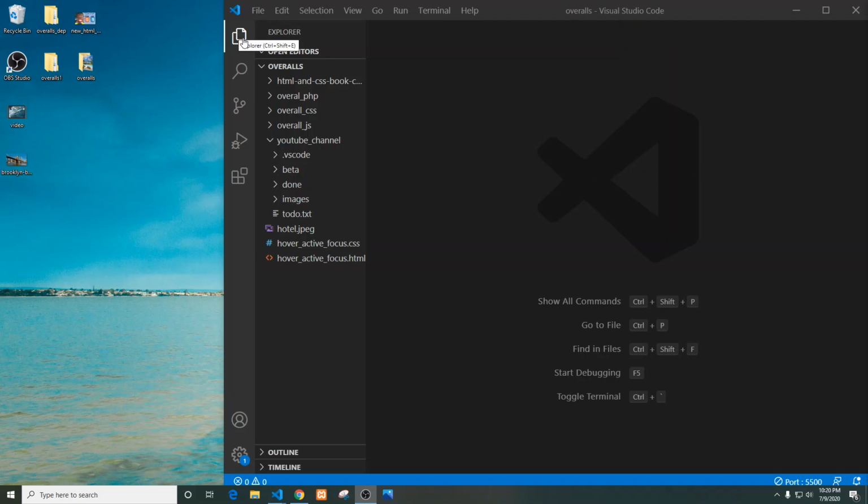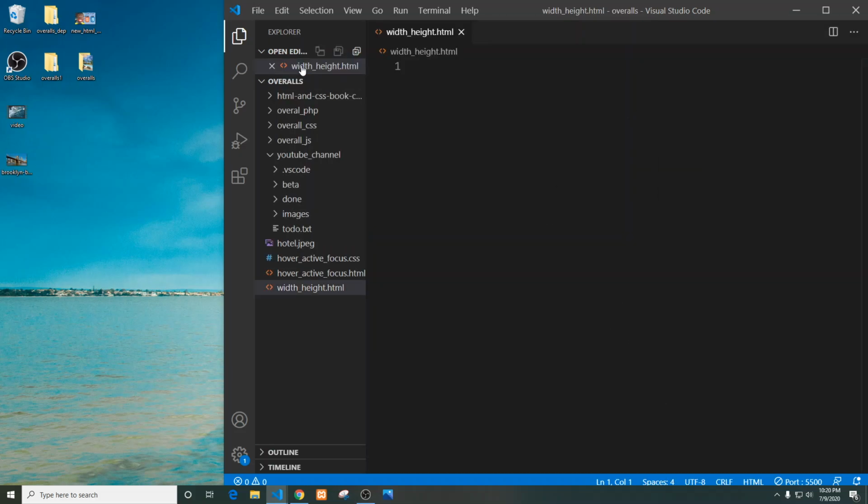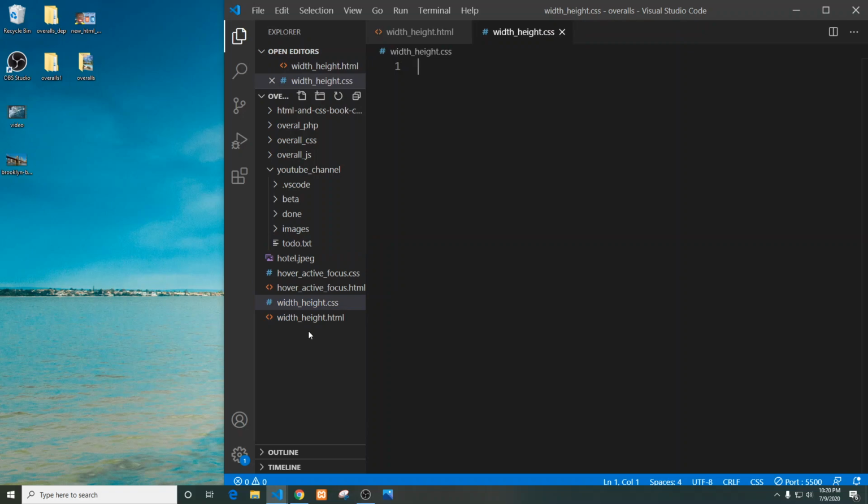We can do that right here. Hit the plus icon, and since we're working with width and height, let's name it width and height. And let's do the same thing for the CSS file, width and height.css. With the short amount of CSS that we're working with, you can usually include it in the HTML, but it's always good practice to have your CSS separate from your HTML.